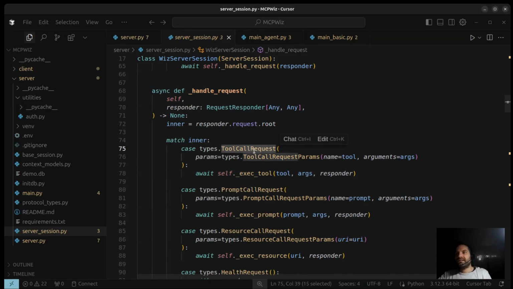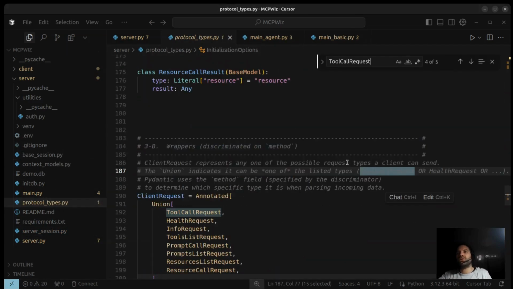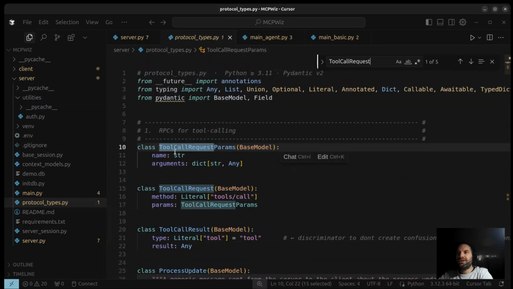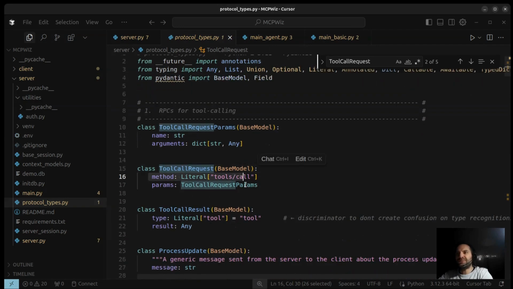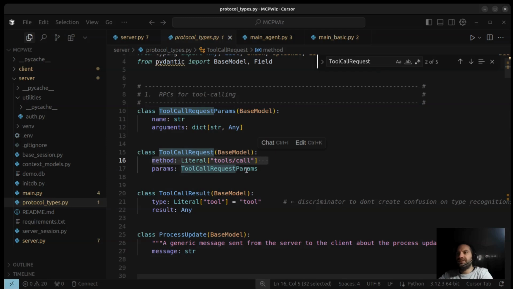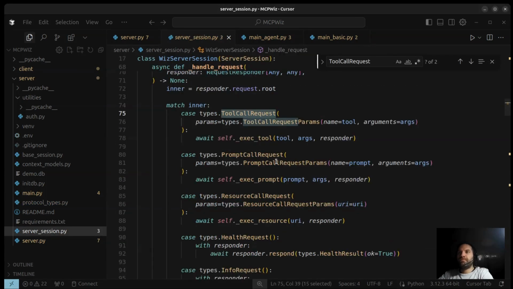Let's discover the types for tool call request and tool call request params that you can find all here in the protocol types. Here in the tool request we have the method. It's a literal, it's called tools call, and parameters that are name and arguments that change depending on the tool. We have the prompt call request, similarly called to execute a prompt.